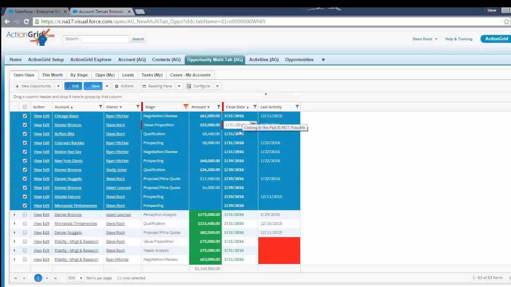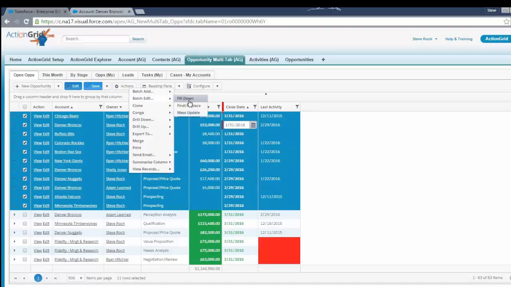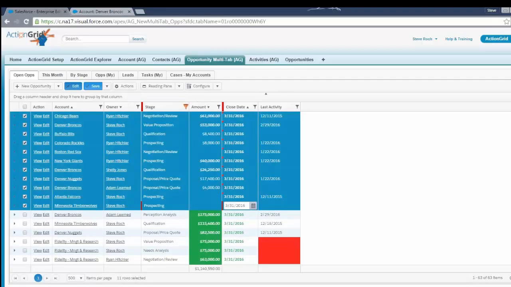Now what can I do? When I lasso those rows, I'm going to take this first row that got edited, and I'm going to use the action called fill down. Fill down is what I call the poor man's mass update. It just lets you easily manipulate data right there on the fly.